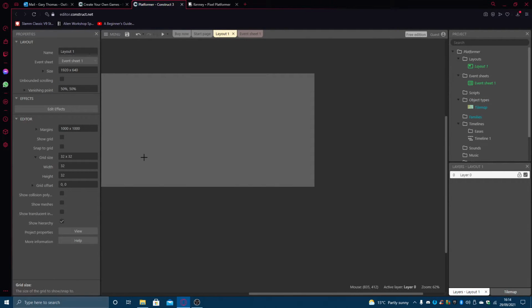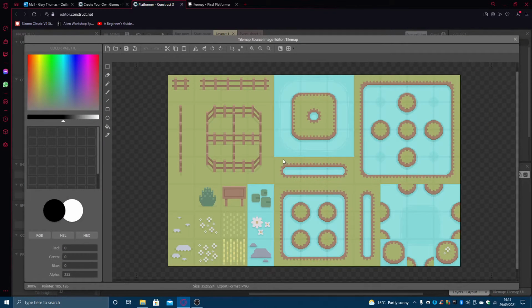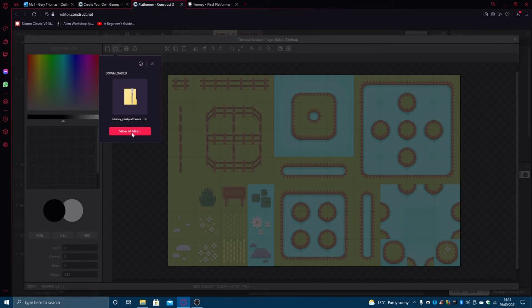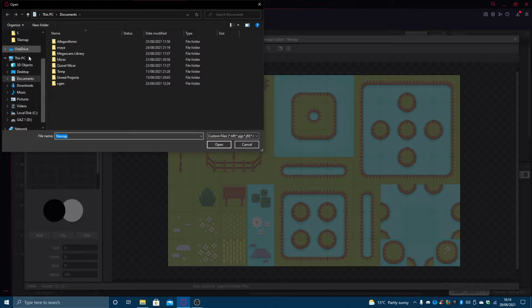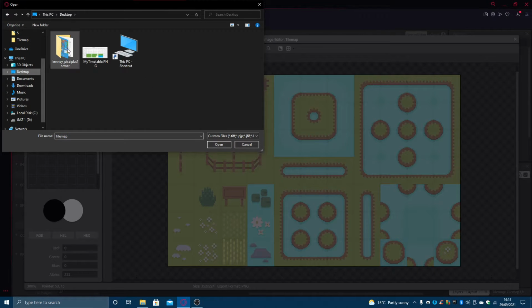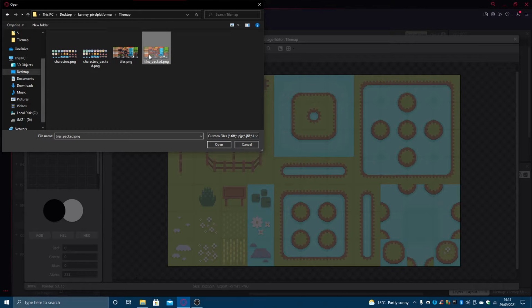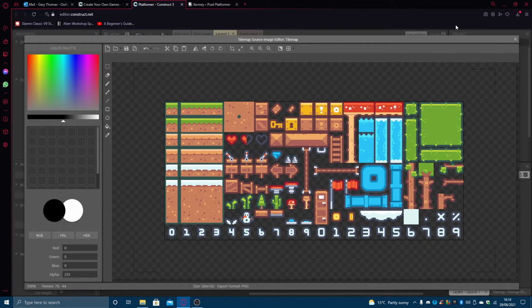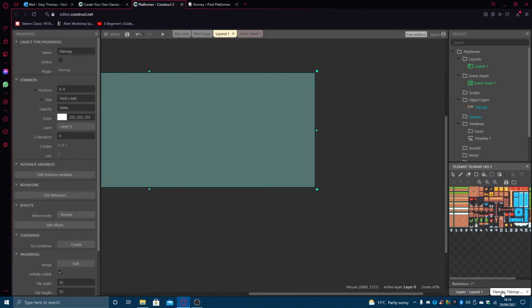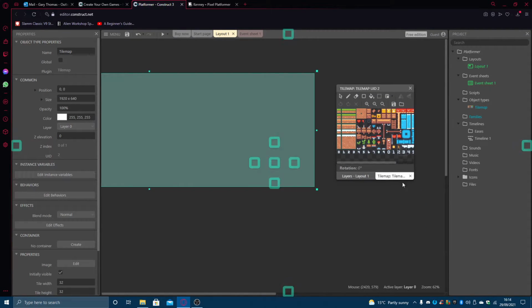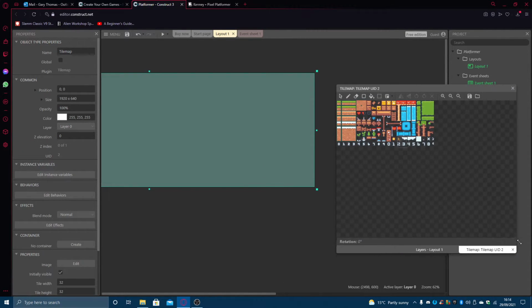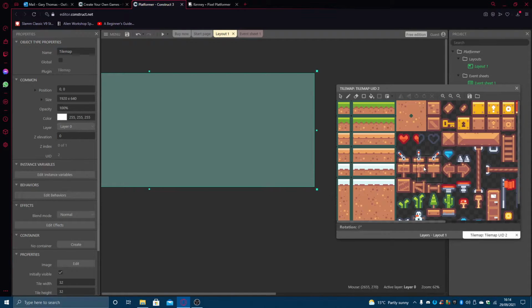Now we're just going to click anywhere just to drop that in. I'm going to load my tile map. I'm just going to go to my desktop where it is. I've got it here, tile map. I'm going to use the packed version of it. Right, so if I close that off and bring up my tile map editor, I'm going to drag that out and zoom in a little bit.